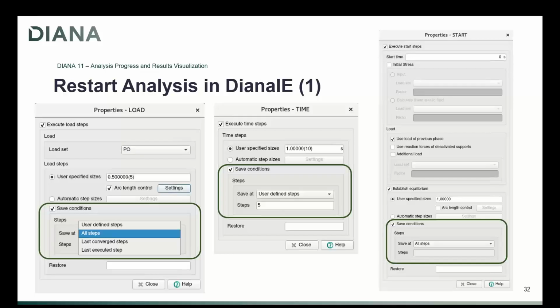So now I move to the part of the analysis progress and results visualization. And I start by presenting the restart analysis in Diana. In previous Diana versions, it was already possible to restart a nonlinear analysis from a given step, for example, when we had a non-converged step, we could resume the analysis from there. However, that process was not very user-friendly, not very direct. And now in Diana 11, we offer this possibility in a nicer manner.